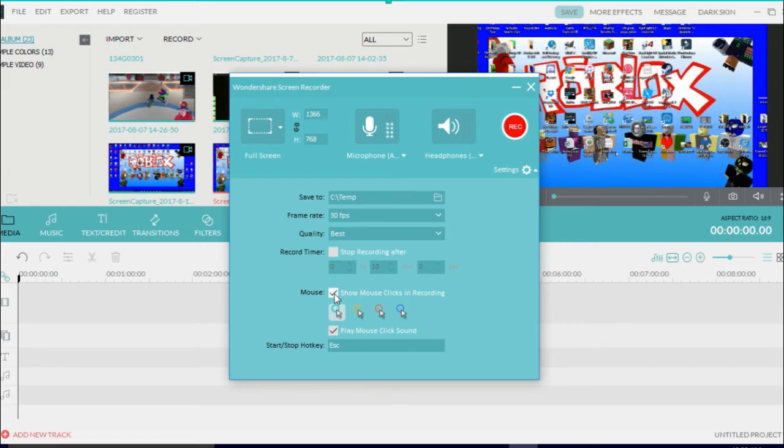You can also set whether or not you want the mouse clicks to show up in the recording, whether or not you want to play the sound of the mouse clicks, and what hotkey you want to use to end the recording. Usually I will pick escape. If you deal with the function keys, you never know what you're going to deal with. Sometimes you have to hold down the function button and hit the function. So it's easier for me just to do the escape.